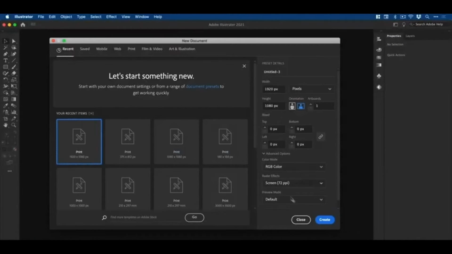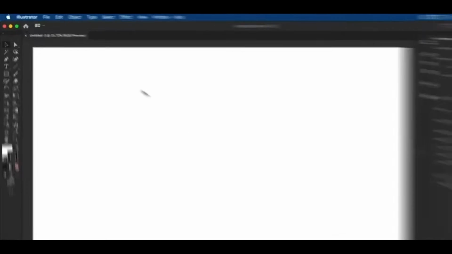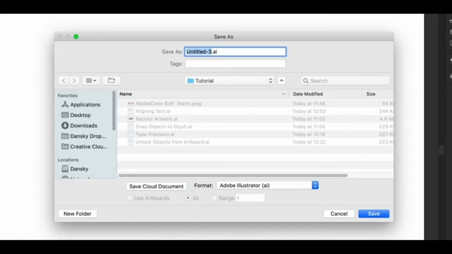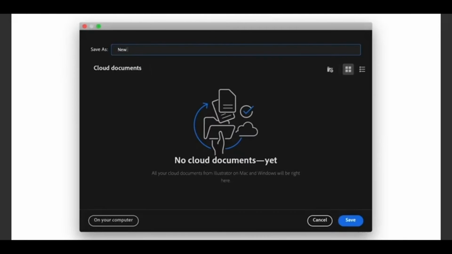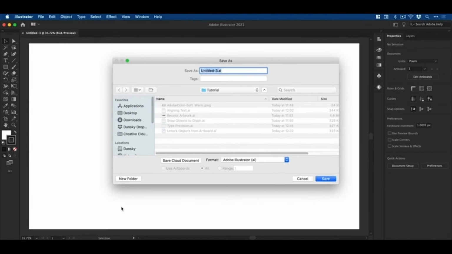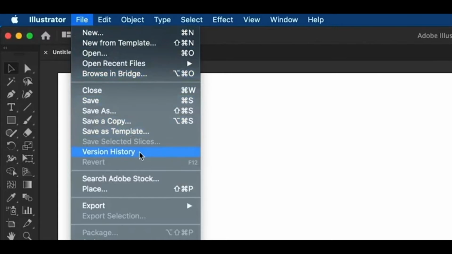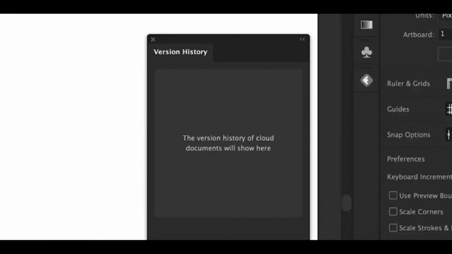Cloud documents, well, I think this is pretty self-explanatory, but we'll cover it anyway. So typically you would save a local document. Now we can switch over to Save Cloud Document. We can save this to our Creative Cloud account, and this then syncs with Illustrator on the iPad. Or we can switch back to a local save and then save it to our hard drive. Another new addition is version history, so any cloud synced documents now live in this panel.